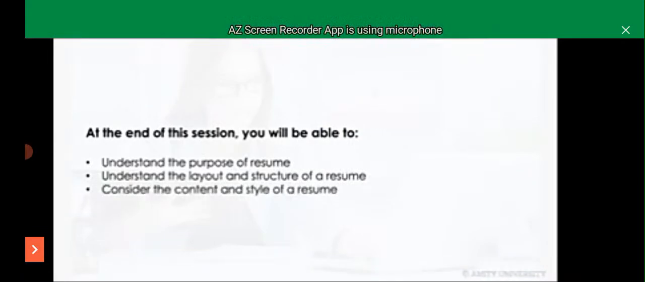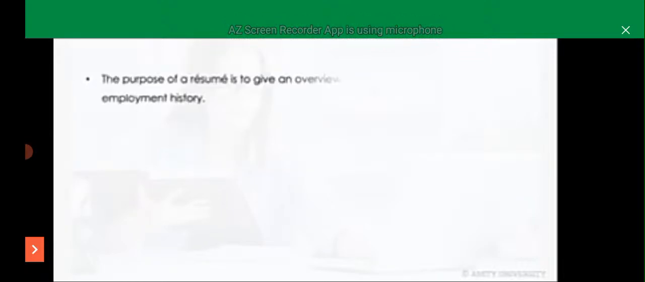So we're using a very similar structure to the previous video when we were looking at a cover letter, but this time we're looking at a slightly different document, although both are part and parcel of the same process of finding a job and attaining that job.